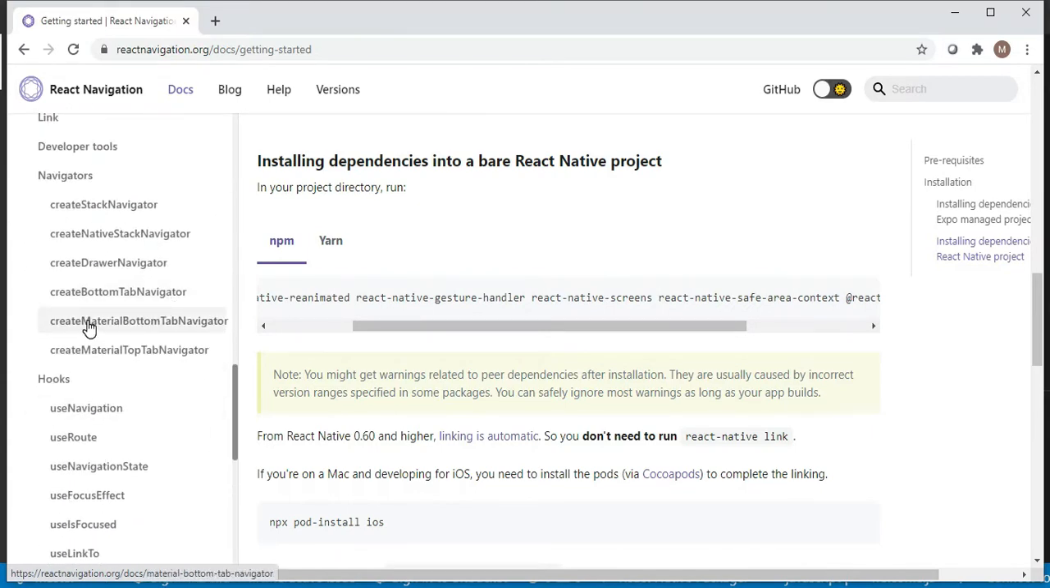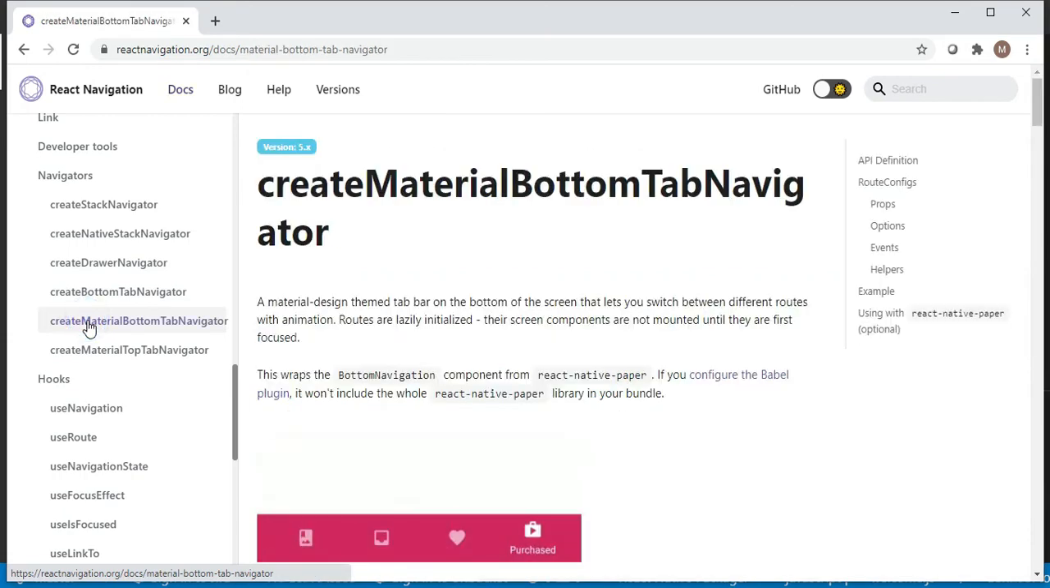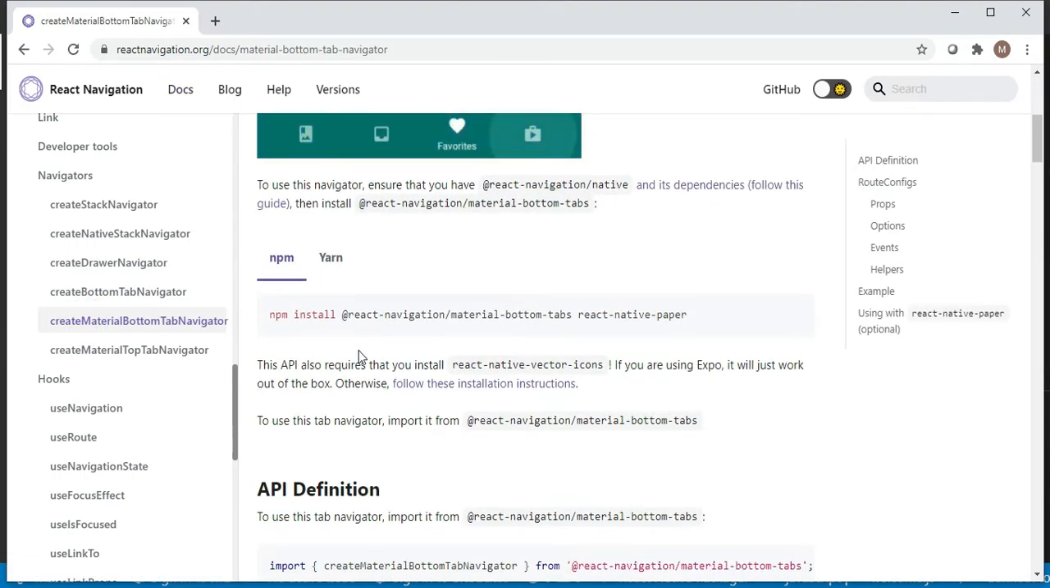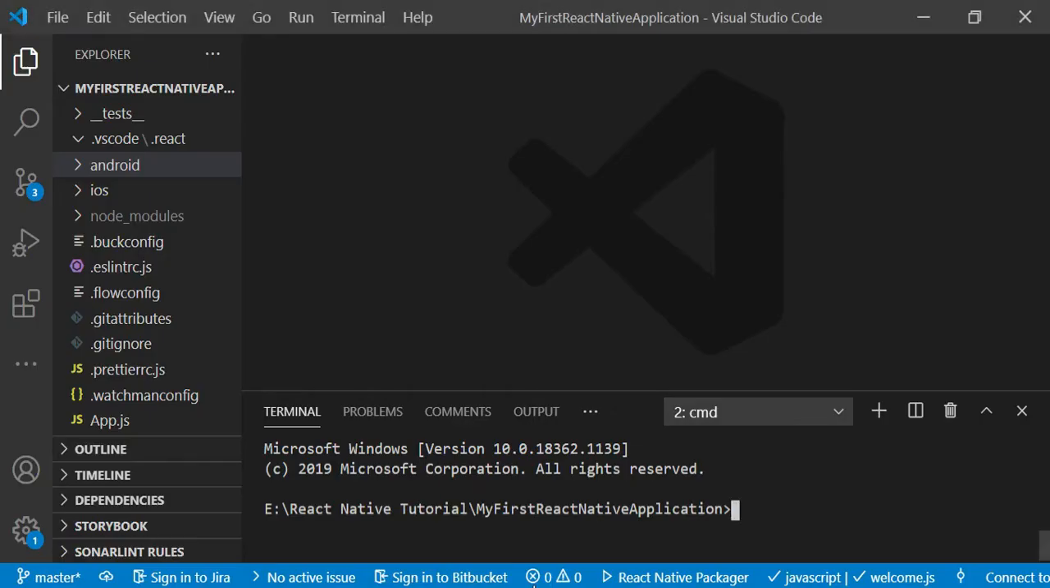Then click on this create Material Bottom Tab Navigator option. We have to install one more dependency. Here they have given the command for the Material Bottom Tab React Native Paper dependency. I'm going to copy this command, paste it here, and press enter. It will download all the dependencies and install them in your project directory. It will take some time.